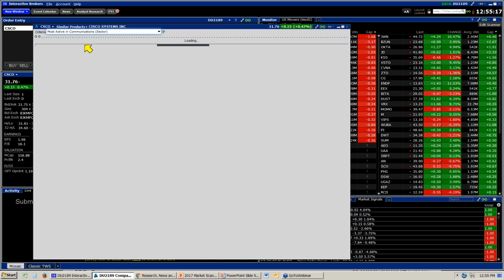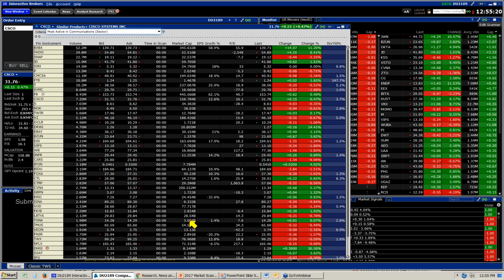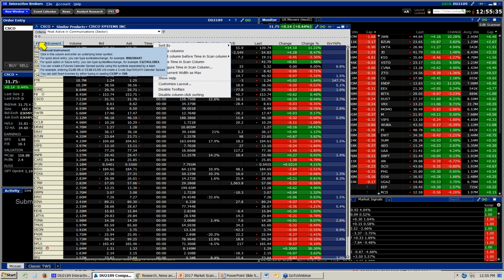So notice here we might want to see the most active in the communications sector, and as soon as you make that choice, it then will update your scanner criteria. By the way, from here, a right-click on the column headers will allow you to sort by any of these column headers that include numerical information, or it will also allow an alphabetical sorting if you're looking for something in particular.